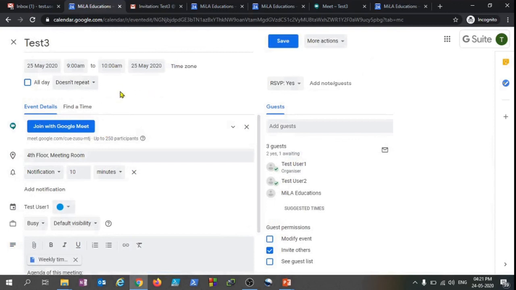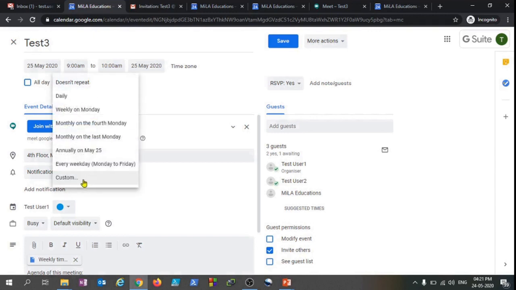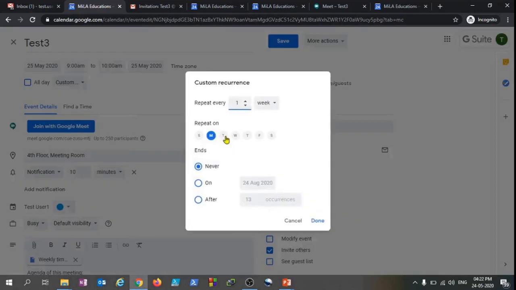Now let's see, if you need to schedule this meeting to be recurring on some interval, how can you do that? So guys, for that you just need to click on this don't repeat icon, and from there you can go ahead and choose custom, or if you want to select any predefined schedule which may help you to set this meeting recurrence, you can do that. Otherwise you can click on custom, and you can decide when you want this meeting to be recurring and at what schedules.